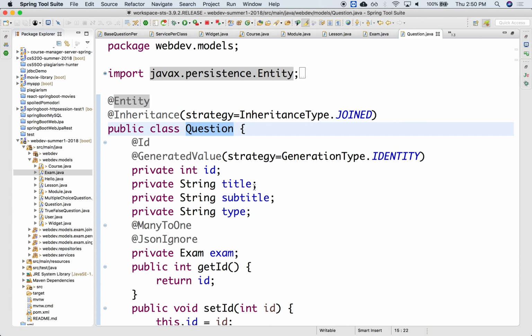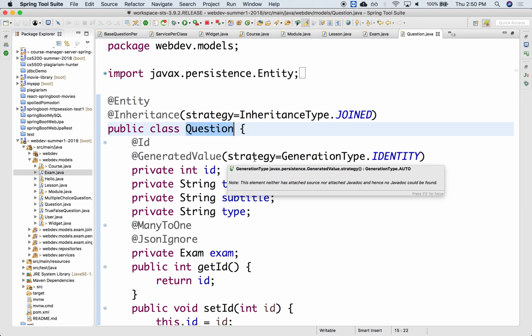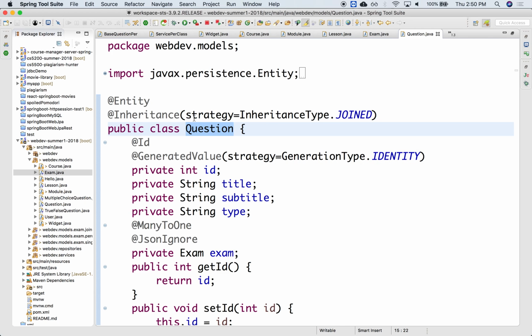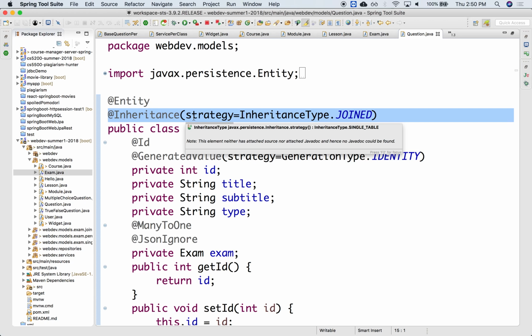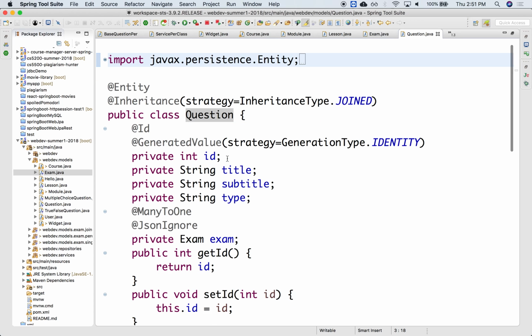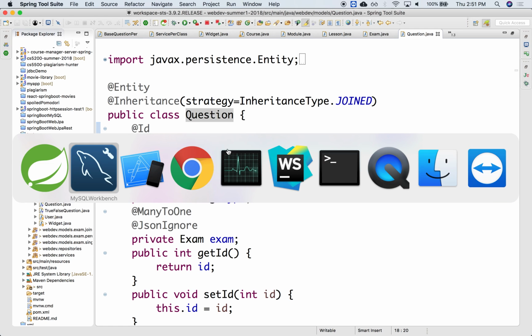Now the question, again, is going to be a base class. Just like widget is a base class and exam inherits from widget, we have here a base question, of which several types of questions are going to inherit. So here's the base question, and notice that it establishes the joined strategy. I'll be okay with you using either joined or table per class. Either one is fine. Just remember that if you're using joined, the generation type should be identity here. But if you're using per class strategy, use auto. That's the only difference. Other than that, everything else is automagical. So we have the ID, the title, and the subtype. Those are all part of the question table.